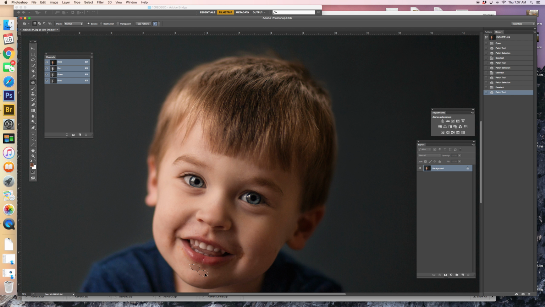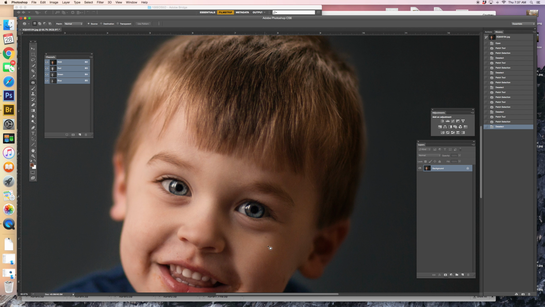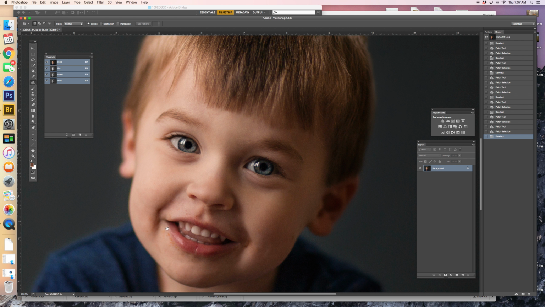So I normally go around and clean up all the little bits and pieces that need to be taken care of, whether they are dry skin flakes or lunch leftovers, drool for my youngest. It would work well for blemishes and acne on teenagers and adults. Just to clean that up a little bit, and you want to try and match up. It gives you a preview of what you're patching, so you want to try and match up that area a little bit just for ease.